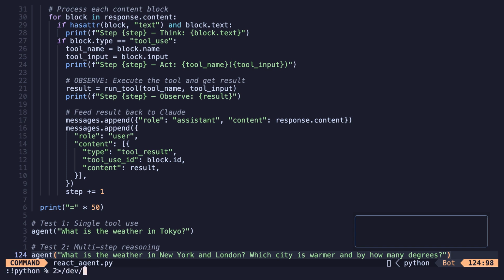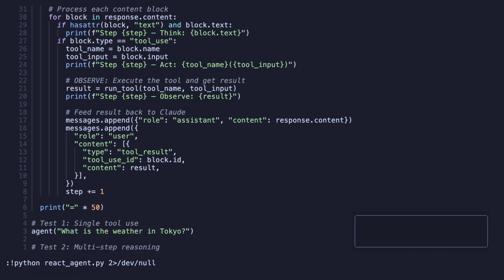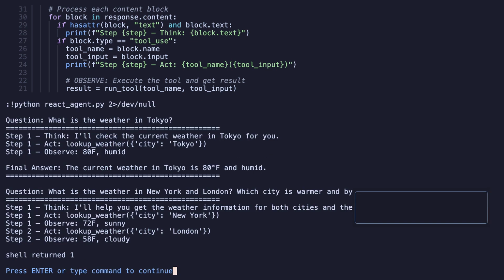Save and run. Watch the agent think step by step. The ReAct loop in action. Think, act, observe. Question 1. Weather in Tokyo. The agent thinks. Act. Look up weather Tokyo. Observe. Clear, humid. Final answer. One step. Simple loop.